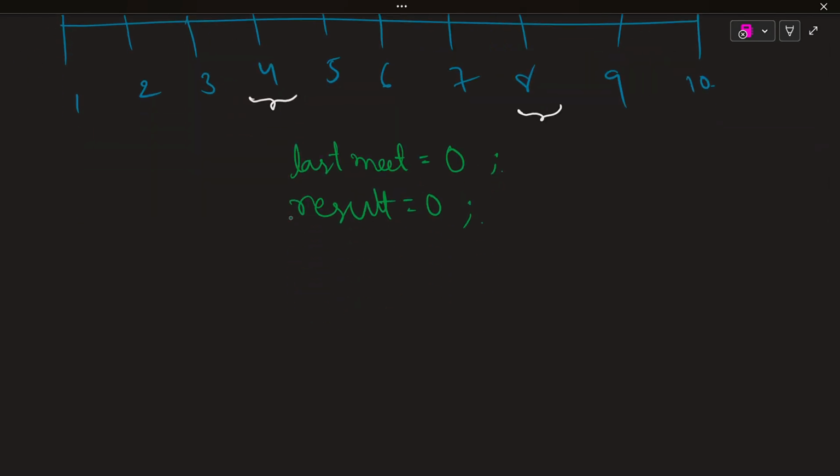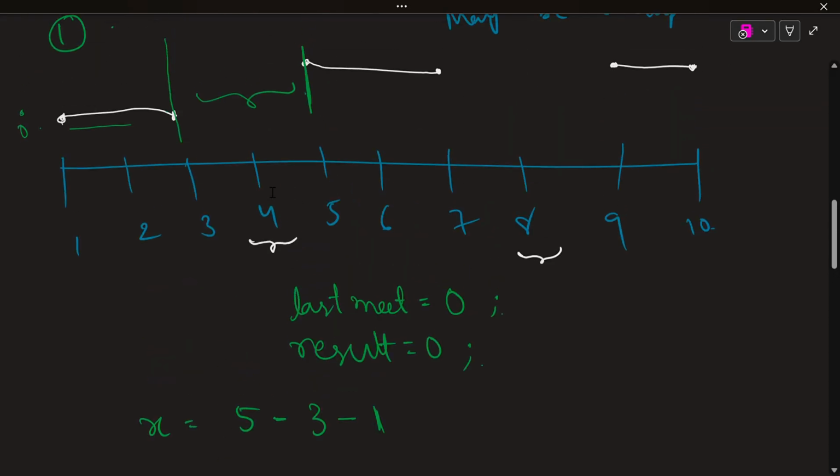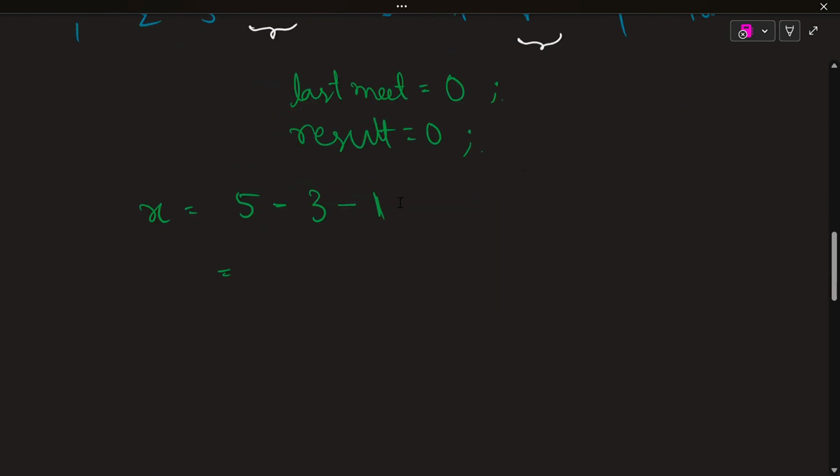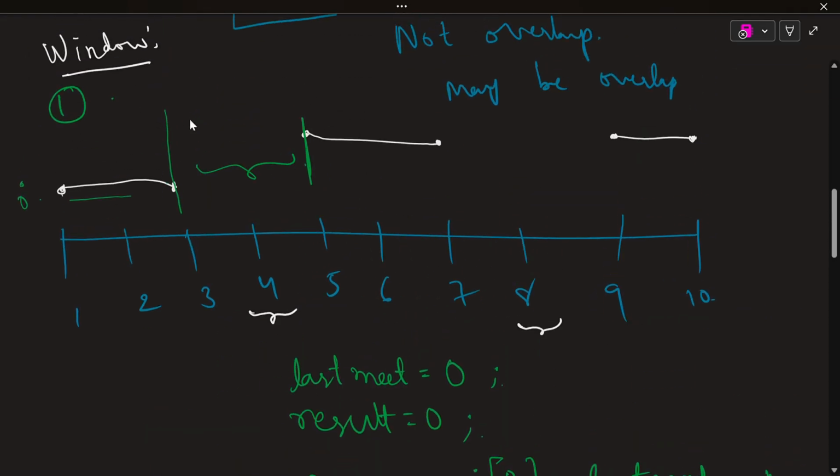Let's suppose x will be the remaining time: 5 minus 3 minus 1, because we are eliminating, we should find the difference between these two windows. For finding the difference, we will do I of 0, the next element, minus last meet minus 1. 5 minus 3 minus 1 is 1. That means we are able to find that 1 day is remaining.